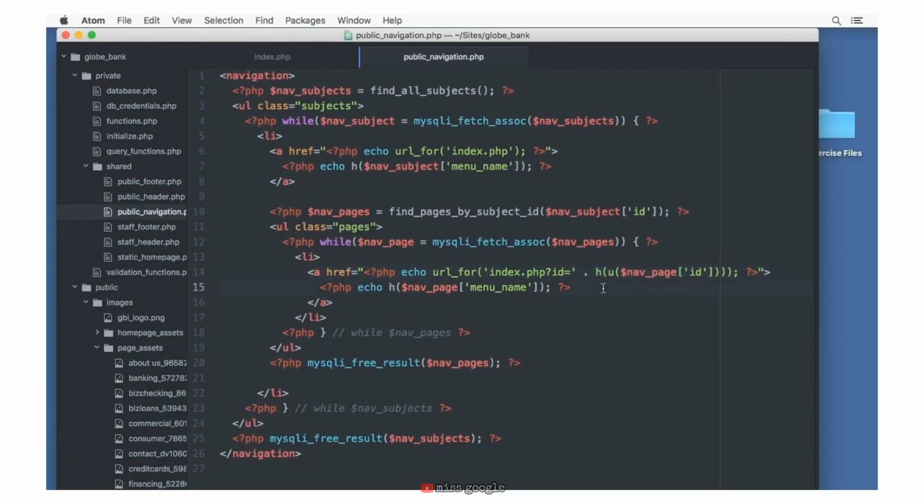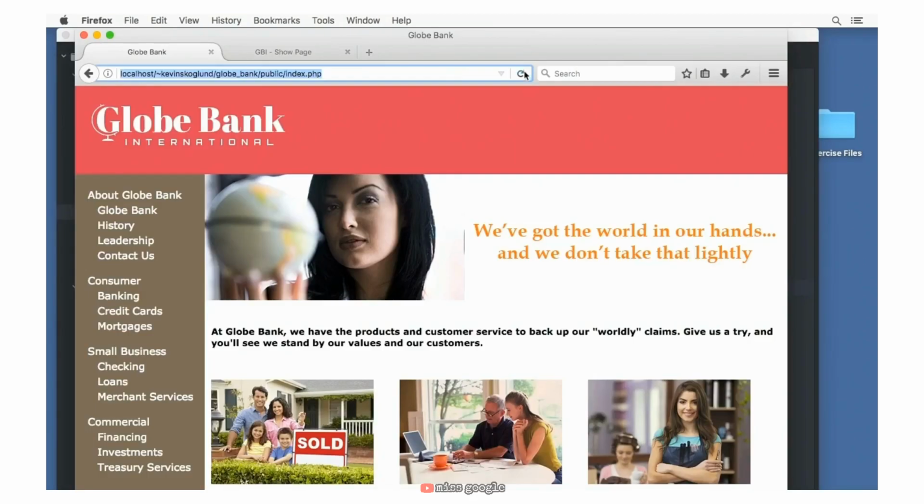All right, let's try it out. Let's save that. Let's go back and let's reload the page. And when we roll over Globe Bank, you'll see it says page ID equals 1. I roll over History, it says page ID equals 2. Click on it, you can see it shows up here. Now, it didn't change the page content, but we are sending the value in the parameter.